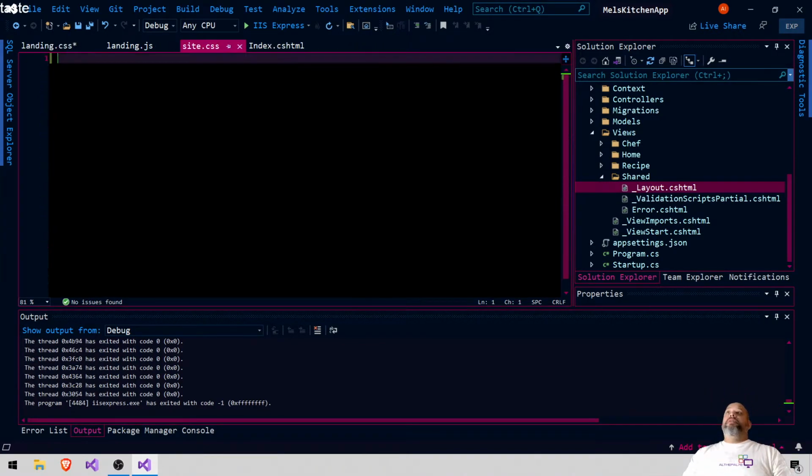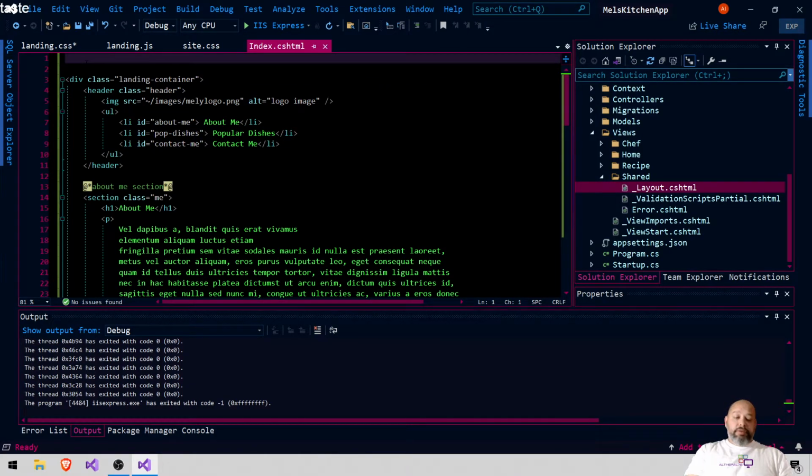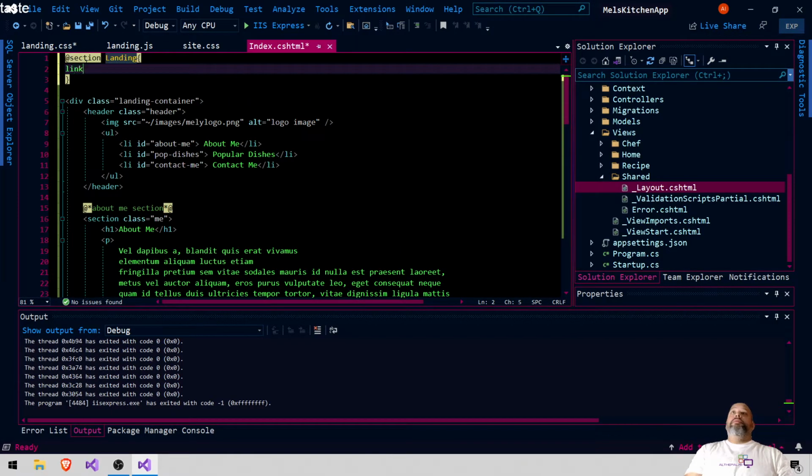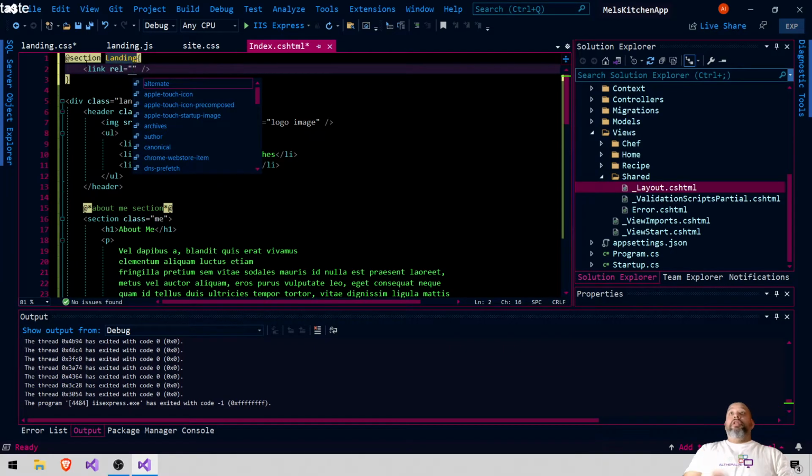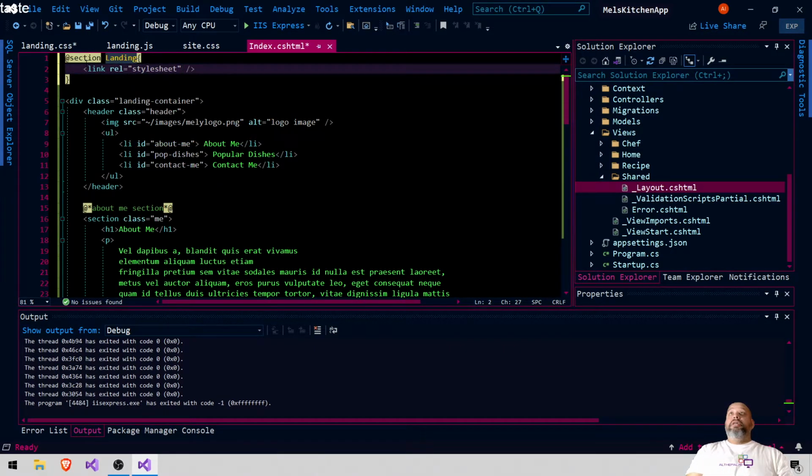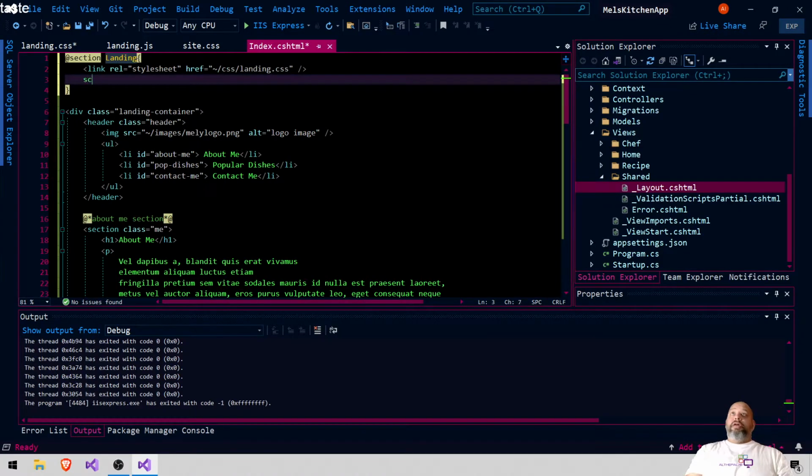Okay, but now that we're here, let's go to index. We put all the stuff in there. We've got to put at section. Then we're going to put landing, capital letter. And here we're going to put link, and in this link we're going to add the stylesheet. If you don't do stylesheet for some reason, it doesn't work in this section. I'm just going to put the href here, and that is CSS landing. And now we're going to put the script tag real quick.